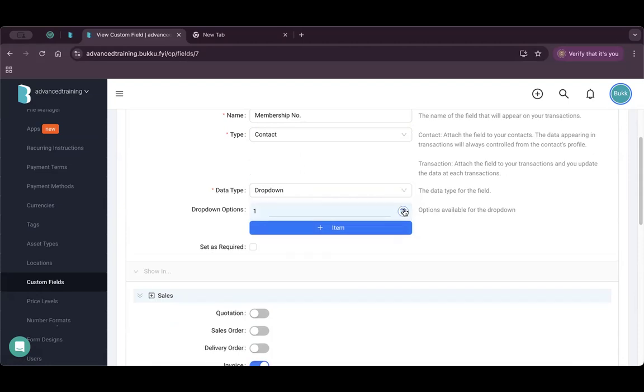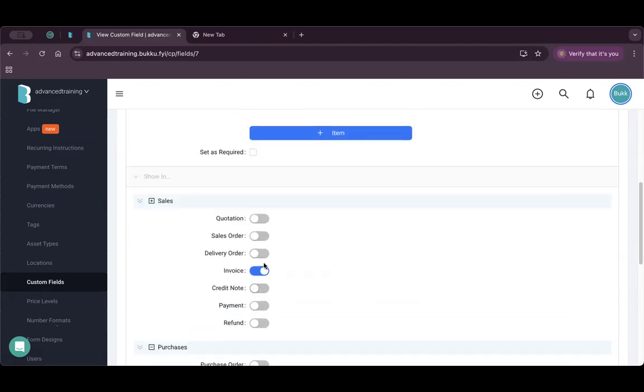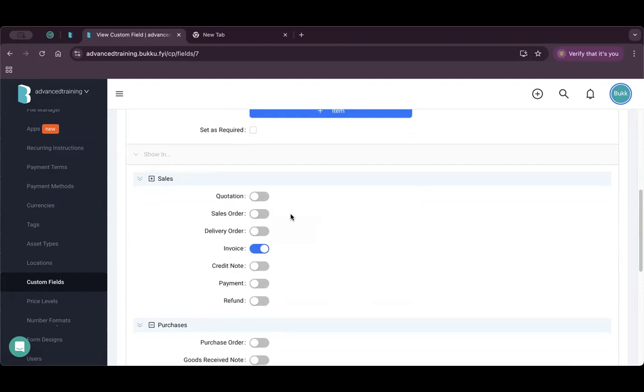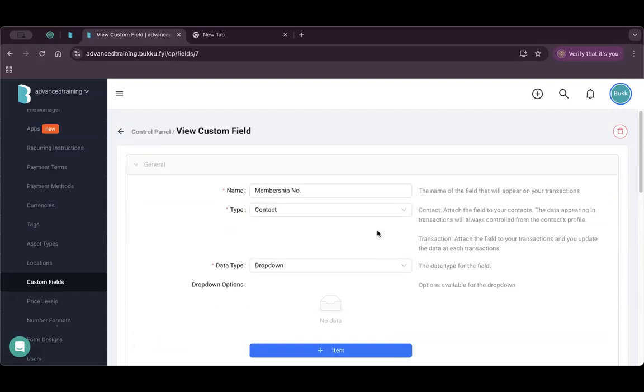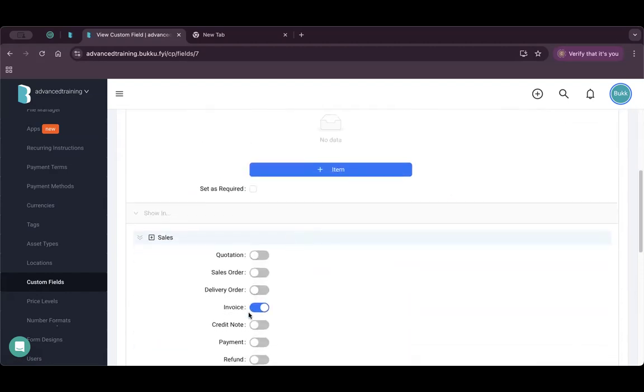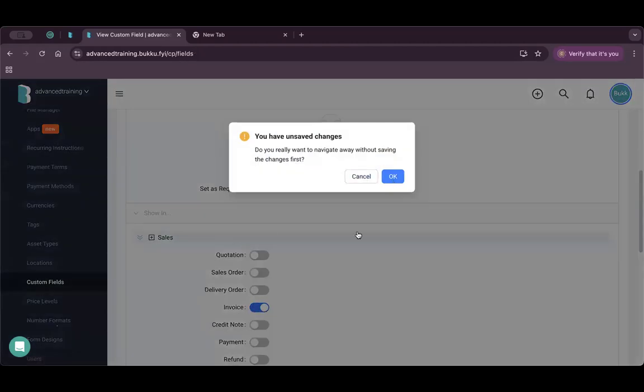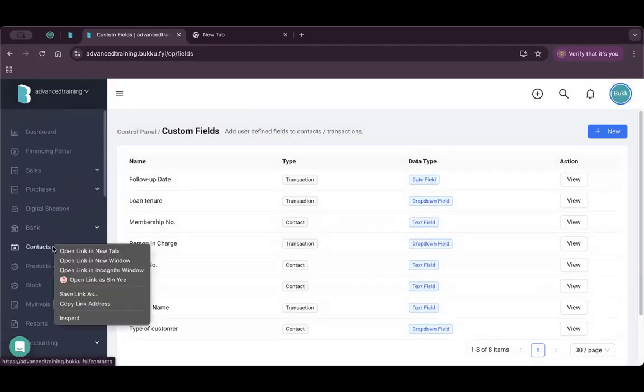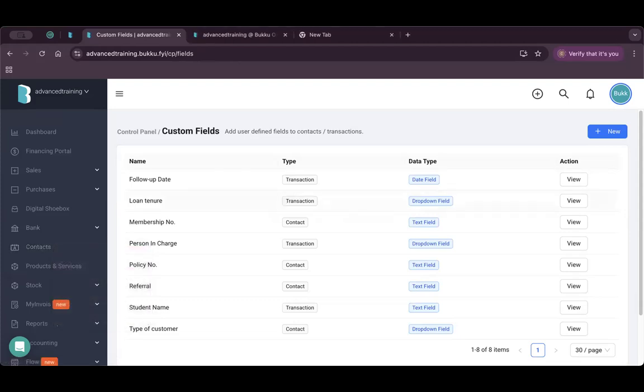Maybe later I'll show you. And then here you will see where you want to show the custom field in which document. So let's say this custom field membership you want to show in invoice, then you turn on for invoice. So this is for contact one. But before I show you transaction, maybe I show you the example. Where's the custom field for this contact type?